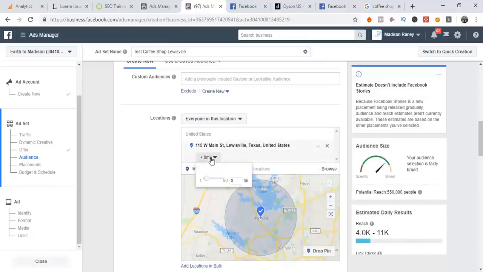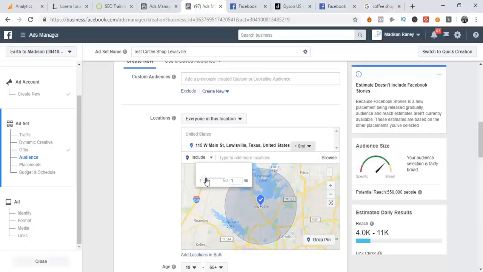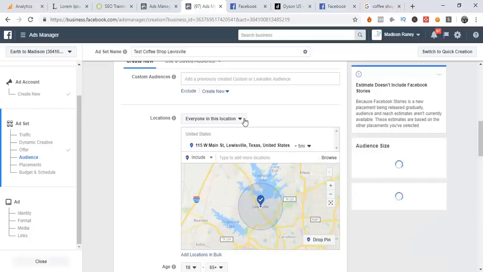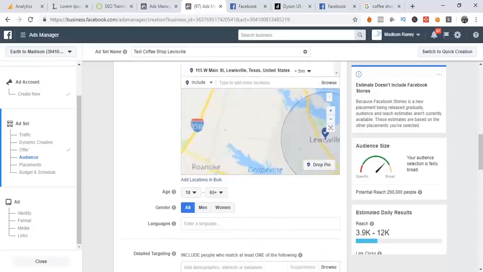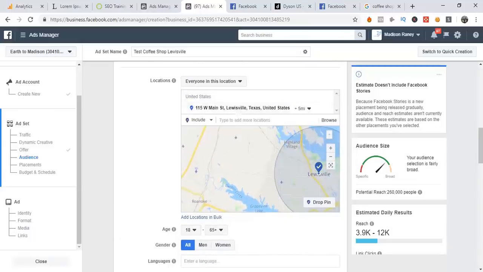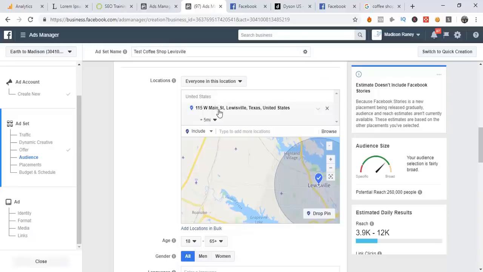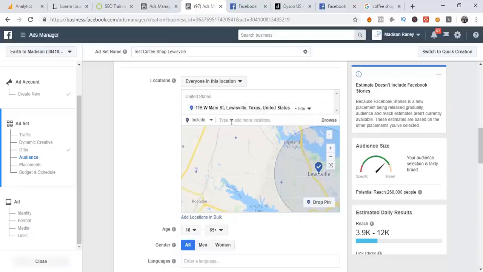Let's say 5 miles. There are a ton of different coffee shops inside of Louisville. You're not going to drive 10, 20, 30 miles to go to one specific coffee shop unless it's incredible. So that's how you set up targeting a specific location. Like I said, if you're looking to target statewide or countrywide, you just type in the country or state.